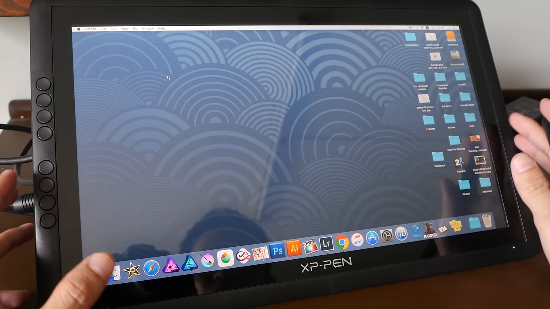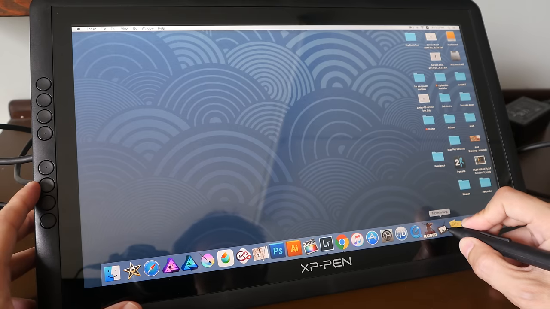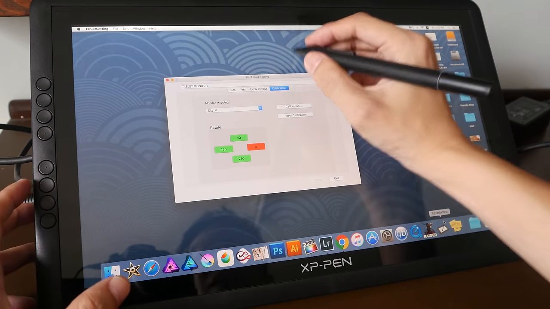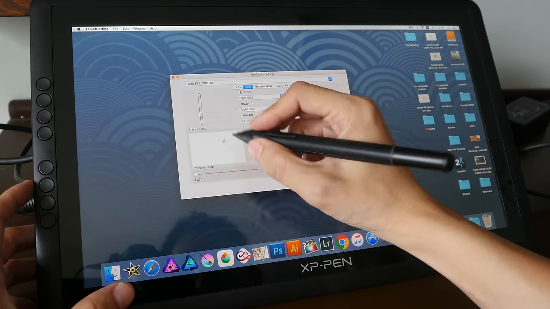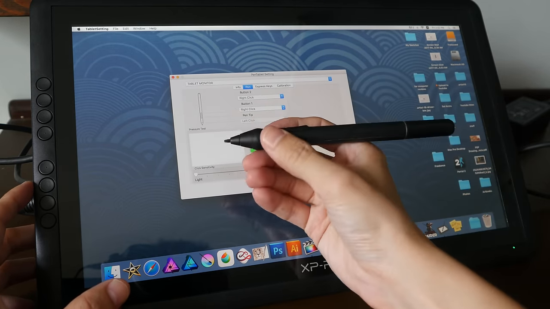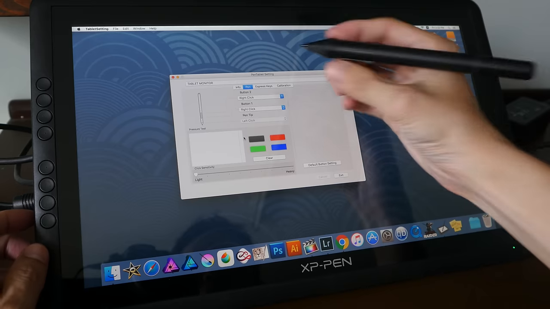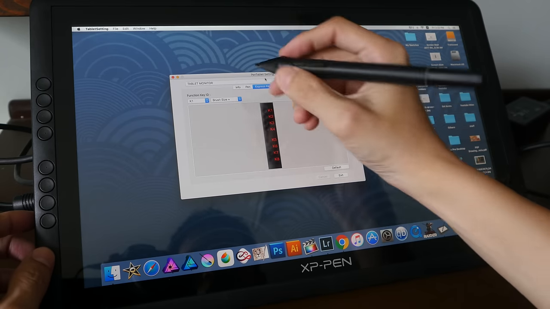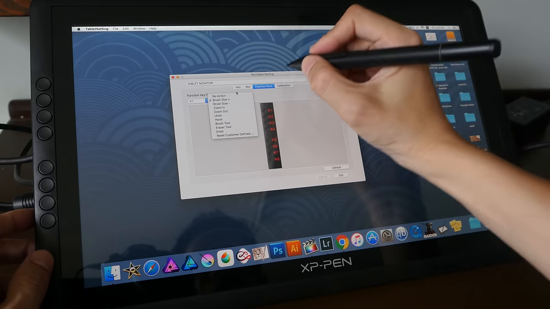After you have installed the driver from the CD or from the download from their website, you will have access to this tablet setting dialog box. This is where you can adjust the pressure sensitivity. You can customize the buttons on the pen. You can customize the buttons here as well. Let me show you. You can customize it to any keyboard shortcut that you want.